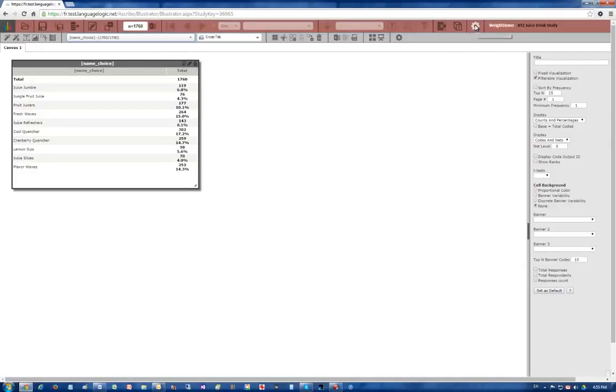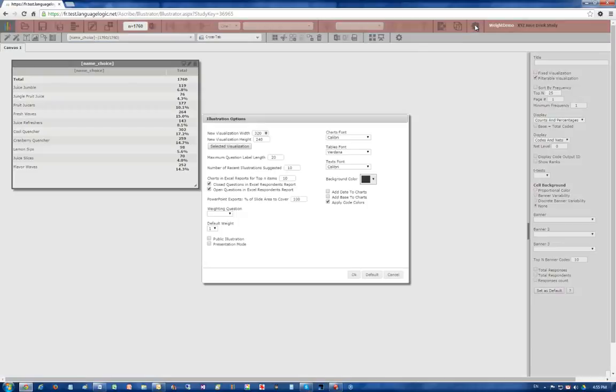Okay, so if the illustration contains one or more weighting questions, these questions will appear here in the illustration options dialog. So I click here and you see here weighting question and default weight. These two options will be hidden if there are no weighting questions. So in order to apply a specific weighting question to all the results of the current illustration, all we have to do is to select that weighting question here.